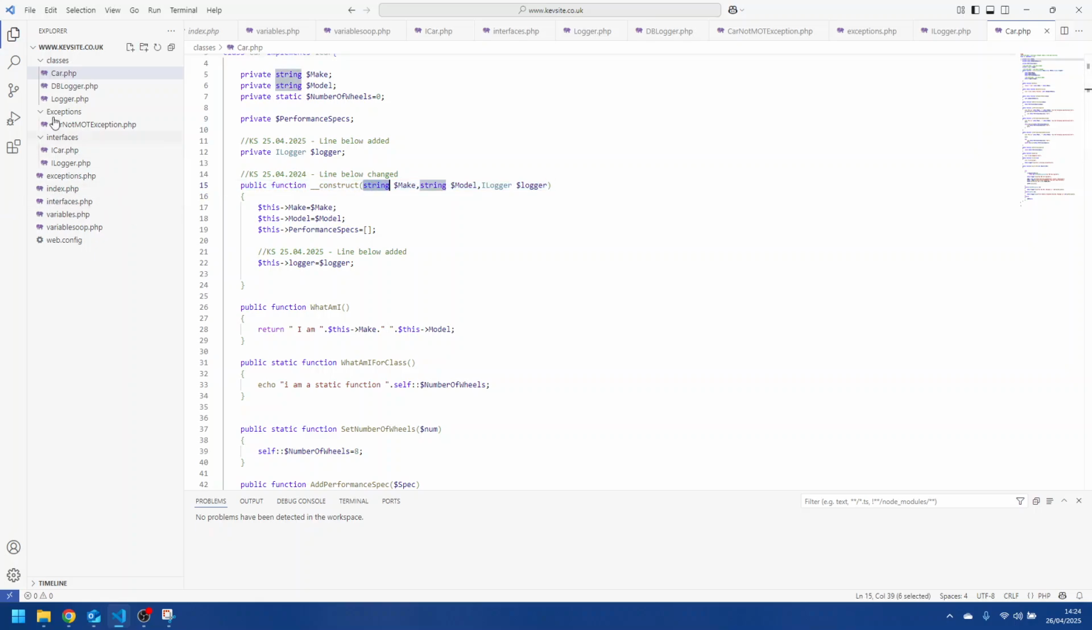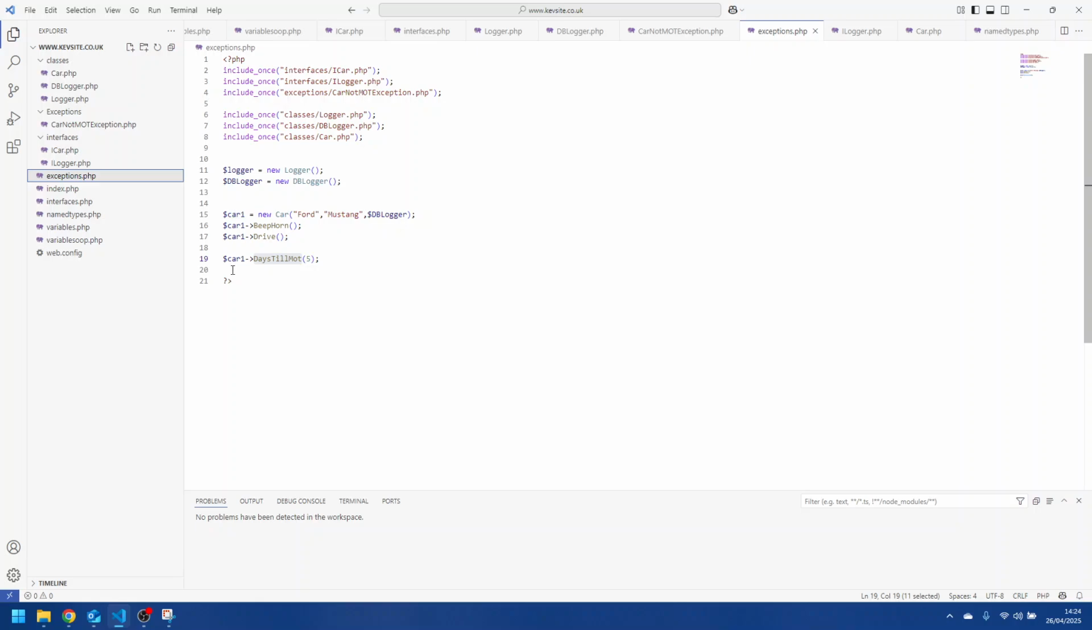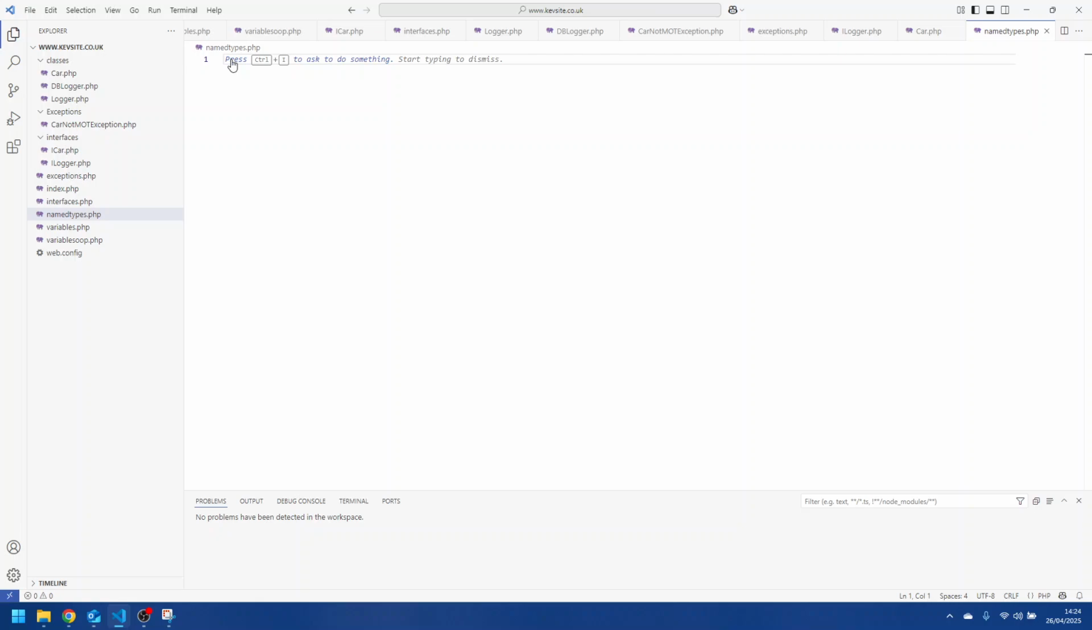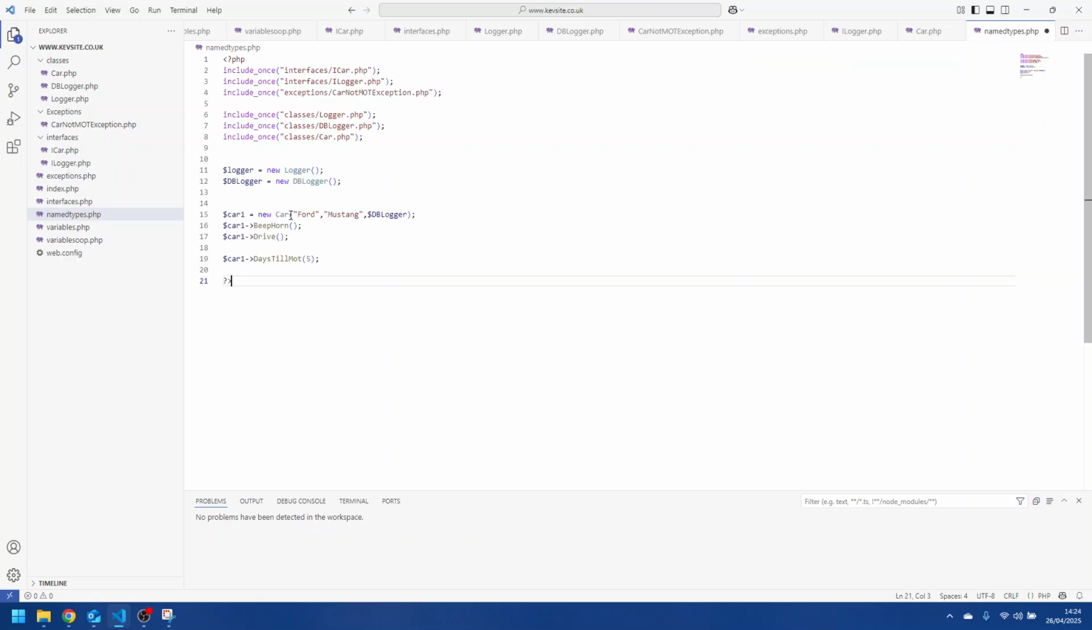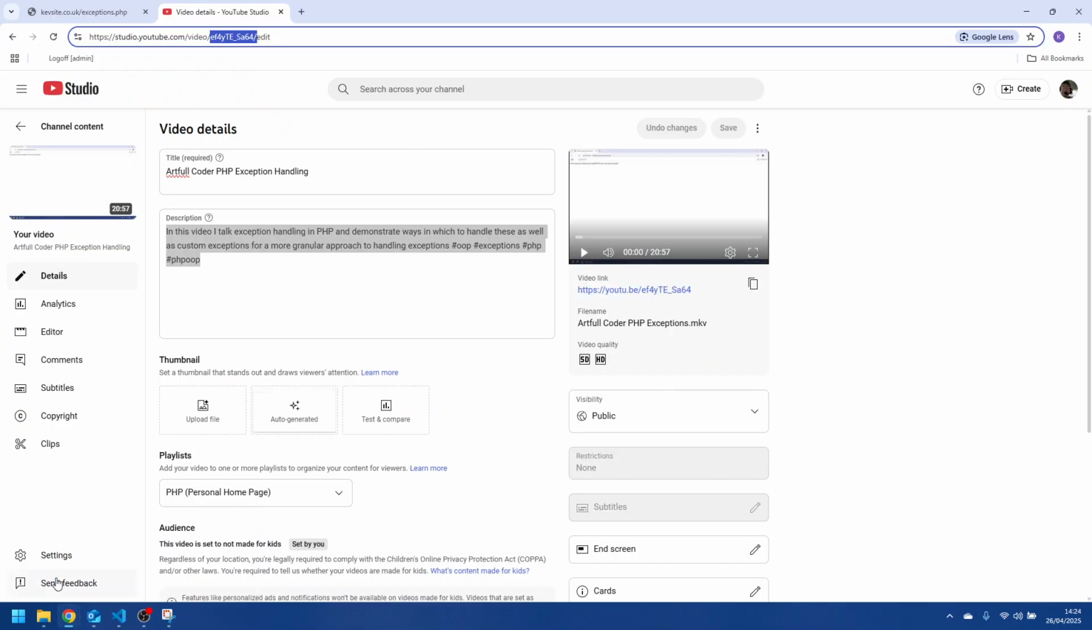So for example, if I create a new file down here and call it named types.php, there you go. And we'll just borrow this. We'll just keep adding on here. If I, for example, was to change this to a 1, what should happen is it should throw a type exception because it is of the wrong type.